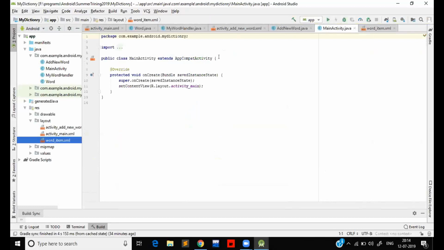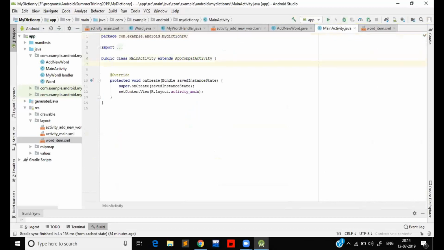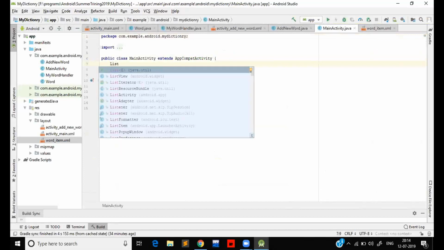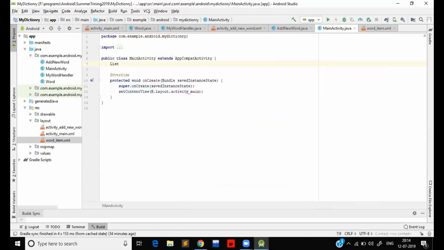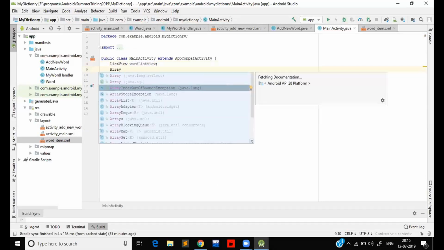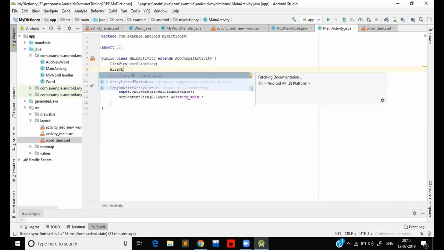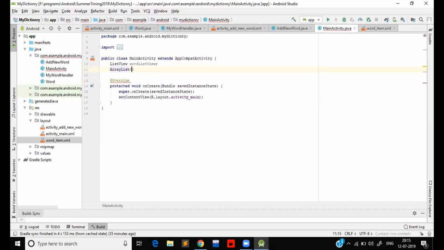Here, what I have to do? First of all, let's take this list view, word list view, and we need an array list of the type word, and let's call this words array list.